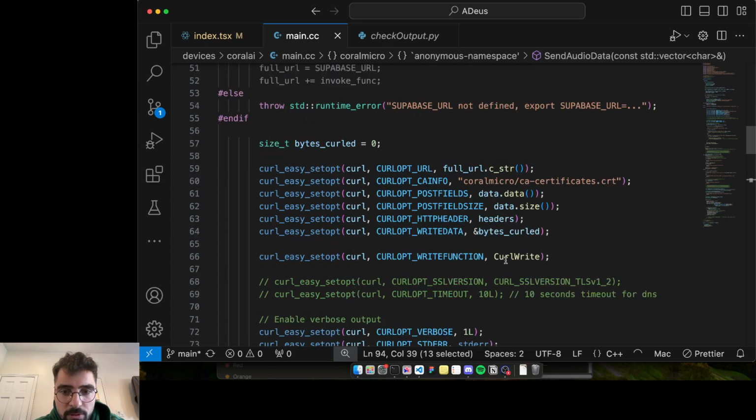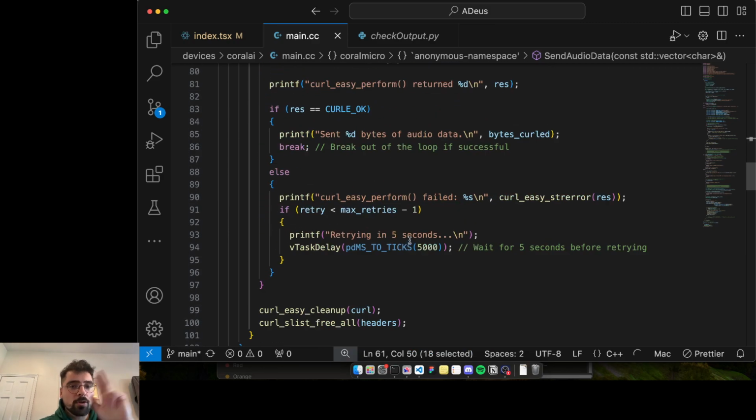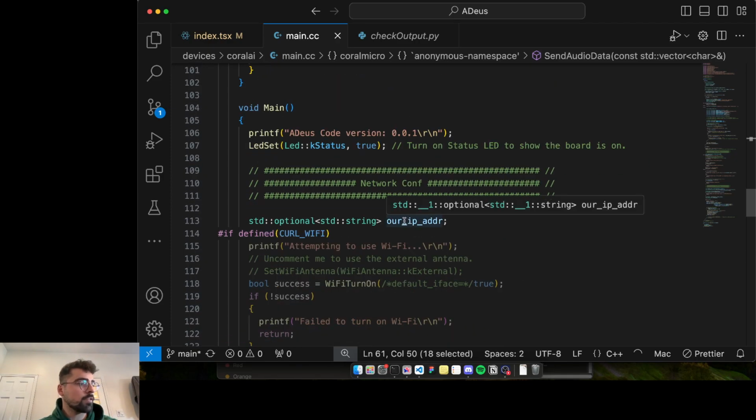And I'm trying to understand those two. Basically, just the data itself, the post fields. You send the raw data, the bytes. This is the important part essentially. The data, we send this in the post fields. And that is it. It's just going to send and send and send endlessly. And that's the main.cc. So if you have questions on this part, just let me know.